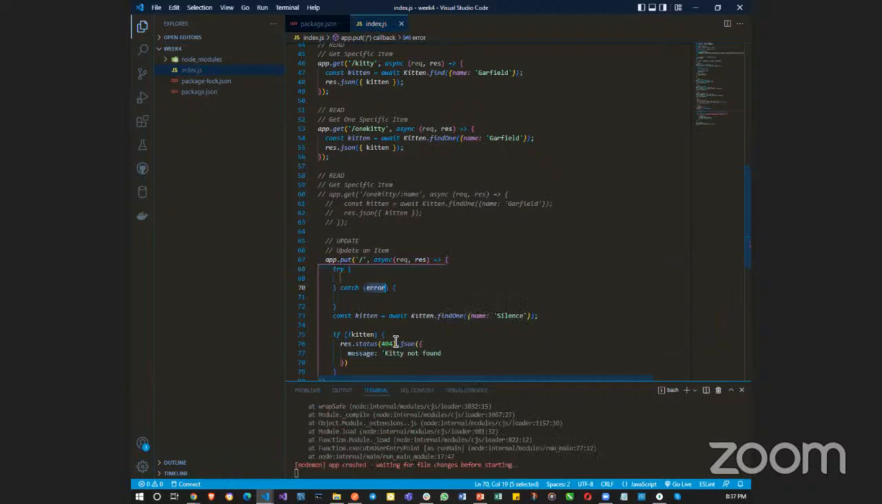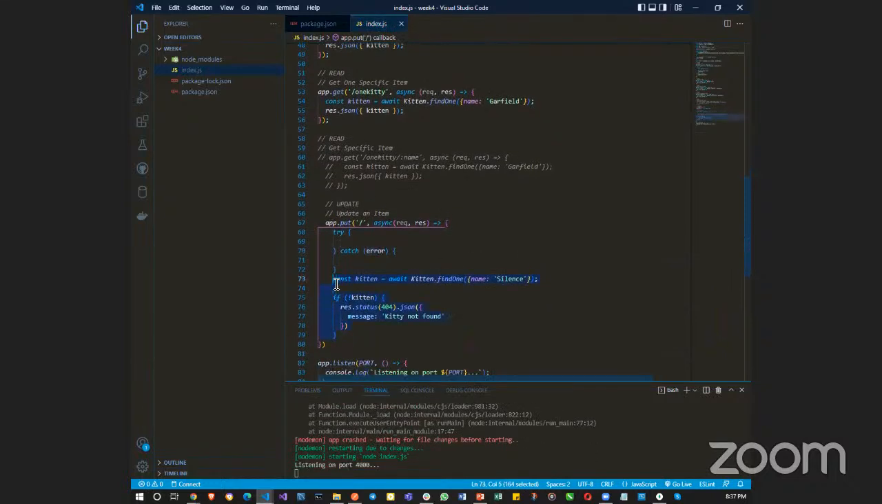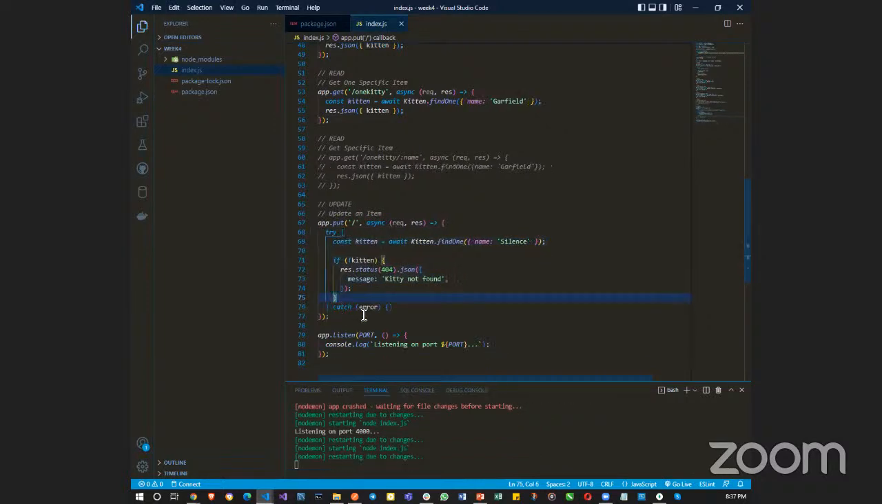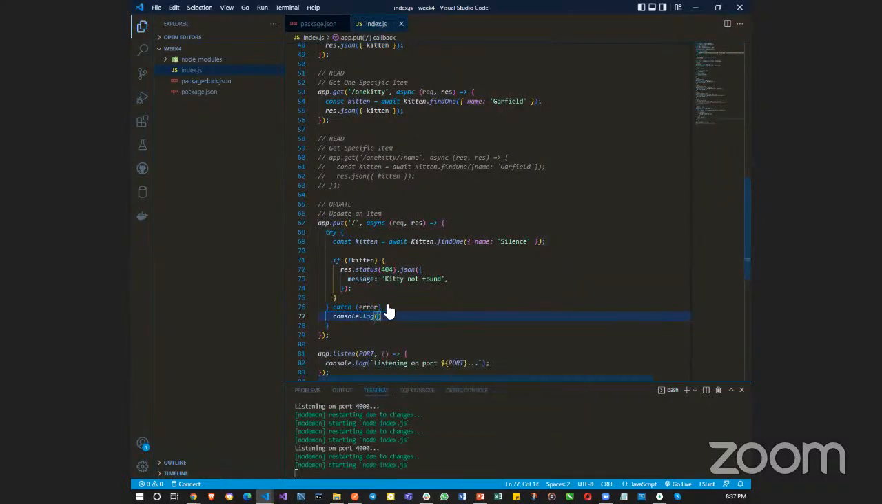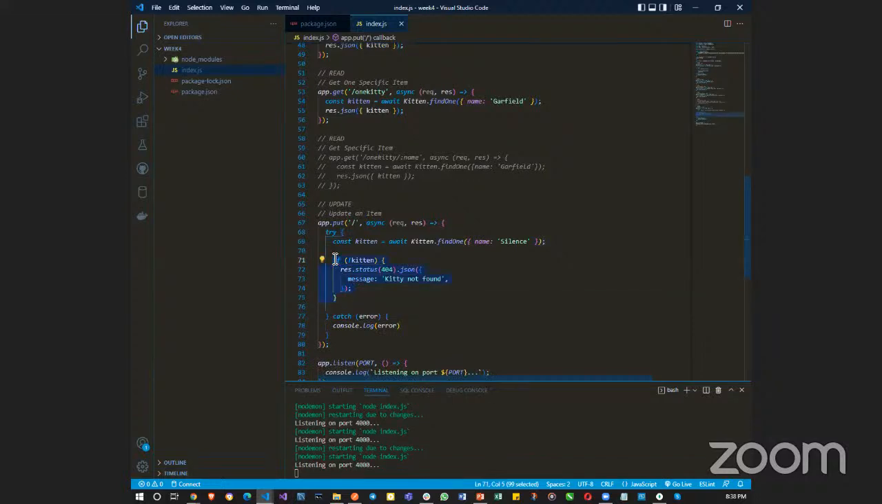So let me just make a try catch block here, and let me take all of this up into it. Then catch, and if there's an error, I just want to console the error so that I can figure out what's wrong. The kitty not being found is not an error. It's basically feedback letting the user know that the kitty was not found. So while 404 may be an error response, it doesn't mean that this process is an error.